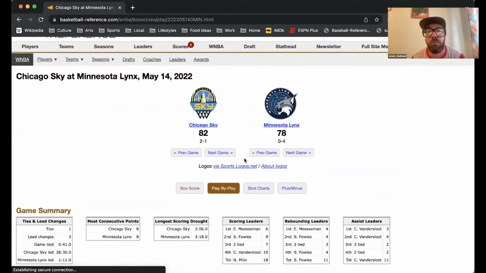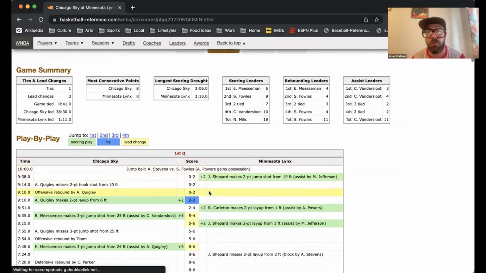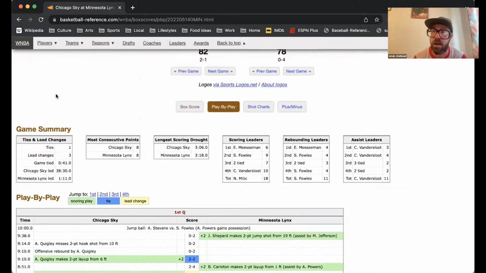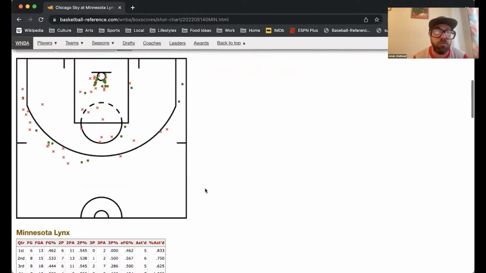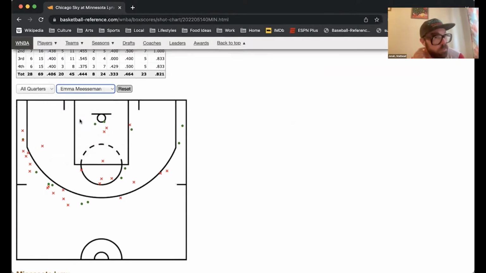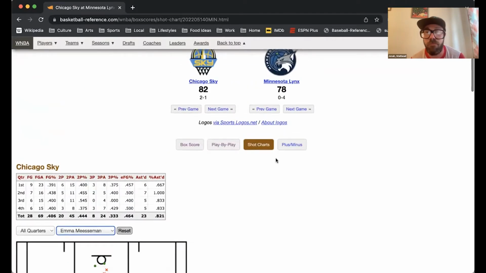Then you can see the complete play-by-play for the game. So this is every single play in the game, as well as some game summary information, like scoring droughts and lead changes and ties and all of that stuff. You can see a shot chart, for the whole team or for single players: where are their shots coming from and how frequently did they make or miss them. You can break that down by quarter too, if you feel the need.